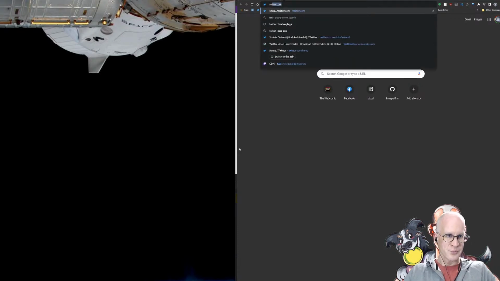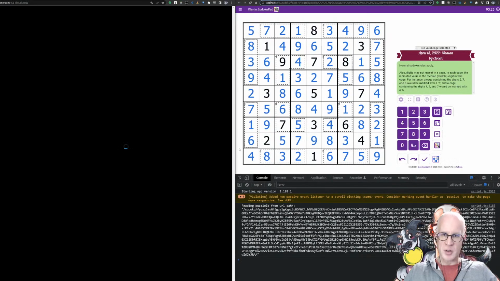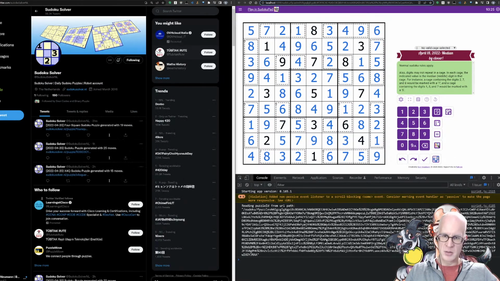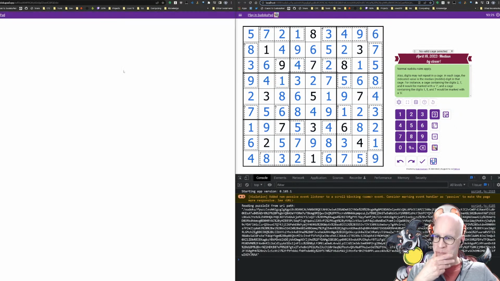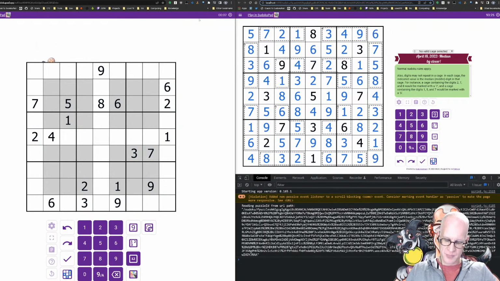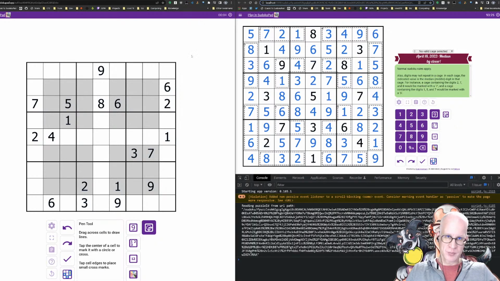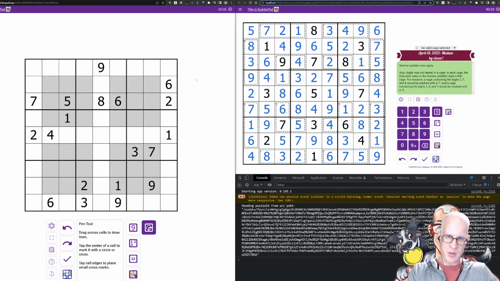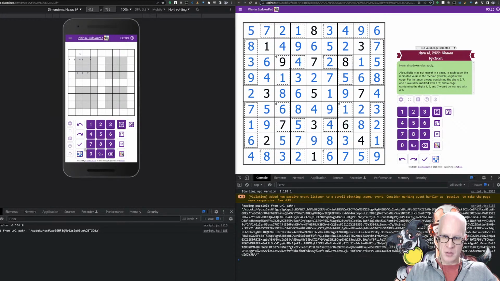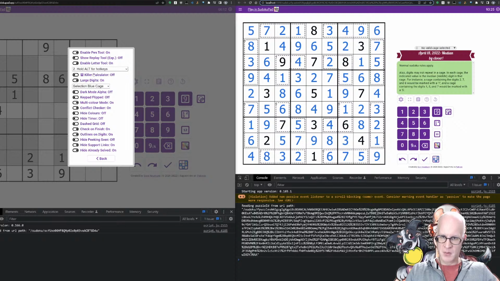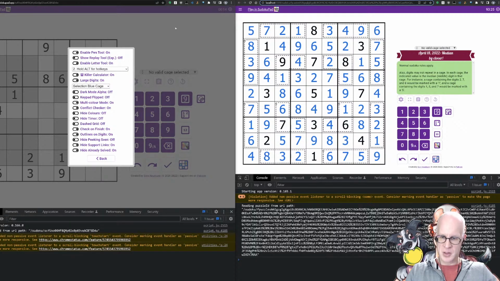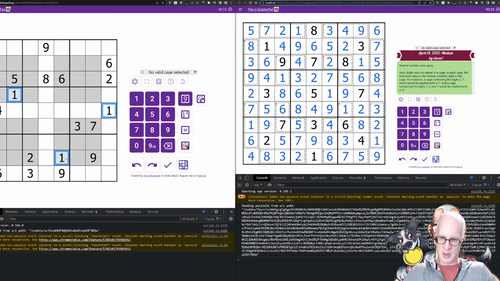Oh, come on. We're gonna get a little puzzle going here. What shall we do? Foursquare? Yeah, that's fine. All right, let's make sure all our stuff is on that we want to test. So killer calculator should be on, large digits on. I mean, there are no killer cages here, but I just want to have it on.